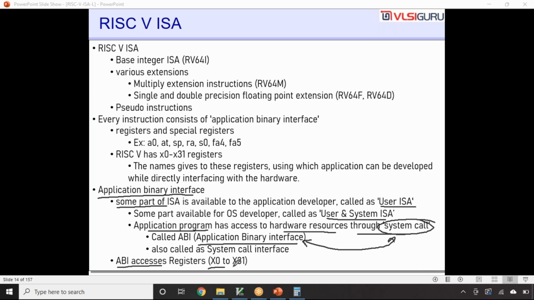The ABI accesses the registers X0 to X31. Instead of calling them X0, X1, X2, X3, it uses special terminology such as A0, A1, SP. SP means stack pointer, and RA and all the various types of registers are there.